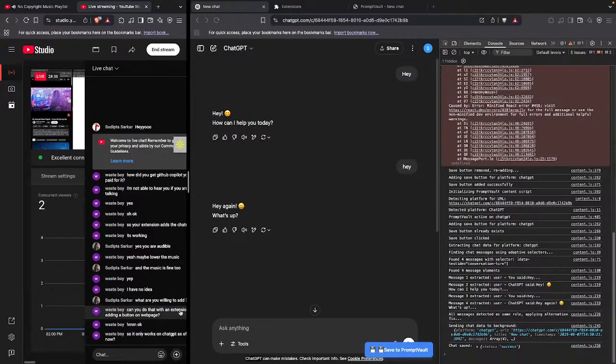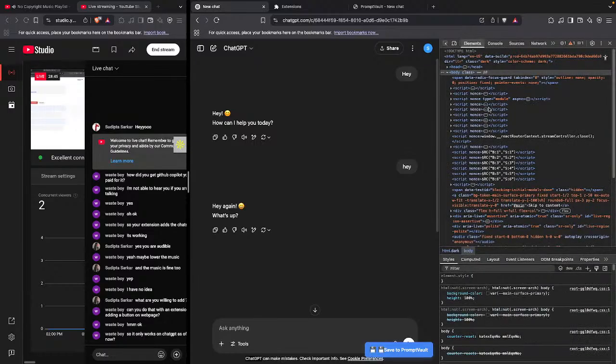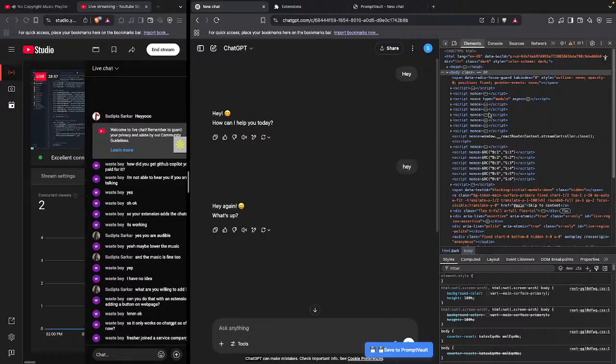So it only works on ChatGPT as of now. Yeah, the problem here is that it doesn't work with other platforms because it works like a data scraper, right? So you have to feed every platform's data first to the LLM, then it will track from where we can get the chat, then it will set up everything. So yeah, that's how it works.